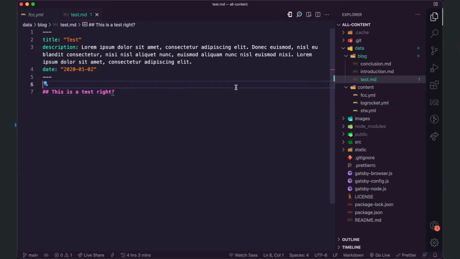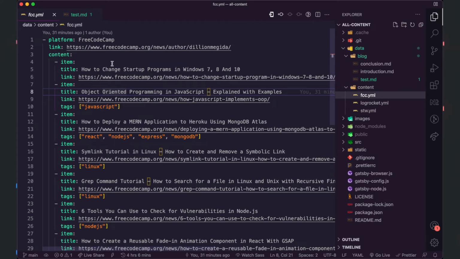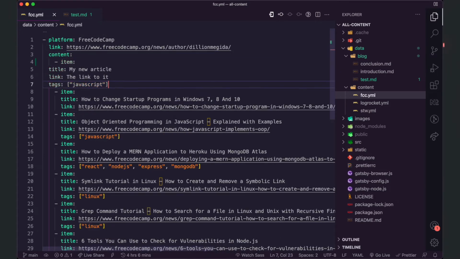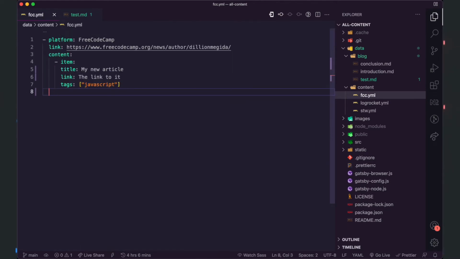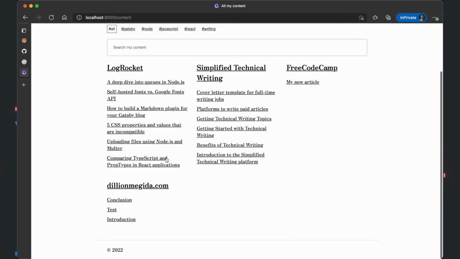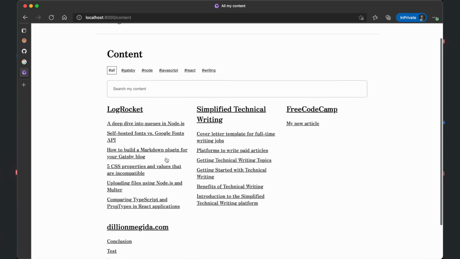To add a new content to say FreeCodeCamp, go to the FreeCodeCamp platform file, which is fcc.yml, then add to the content array following the same structure of each item. You can also delete any content you want from here, and these additions will immediately reflect on the website.